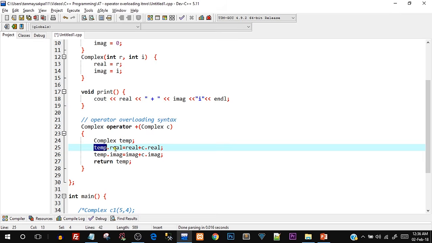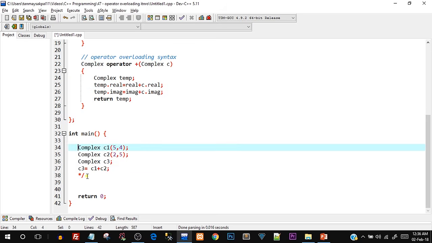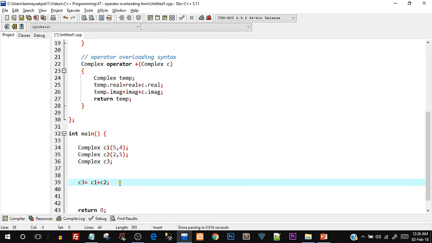We say temp.real, that is the data member of this object, is equal to real. Now this real corresponds to the real data member of C1. C.real corresponds to the data member of C2. So I'll tell you what exactly is happening. Let me just remove the comments over here. This line, you can see line number 39.